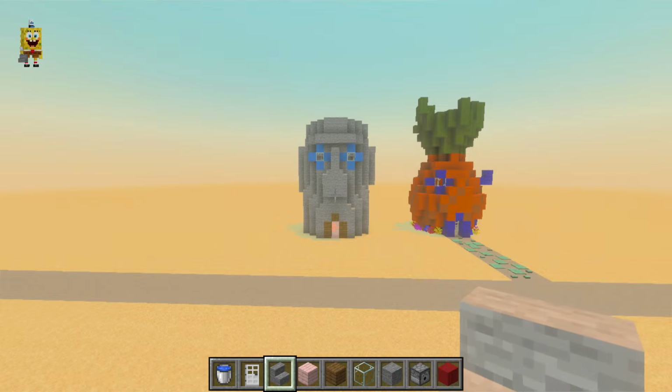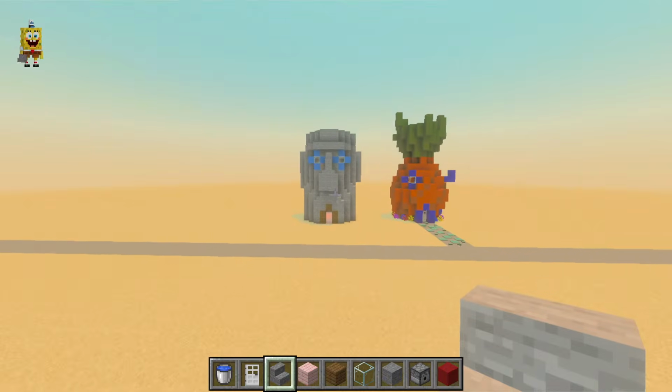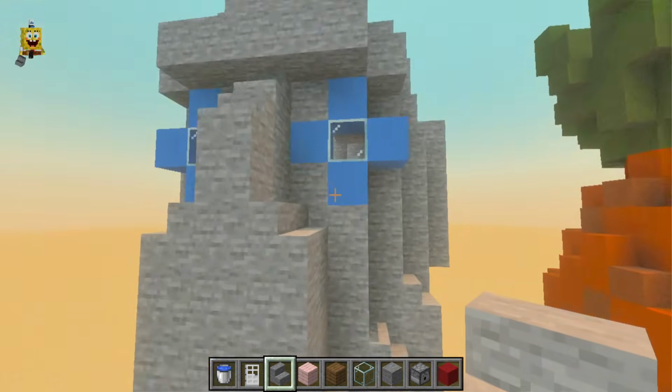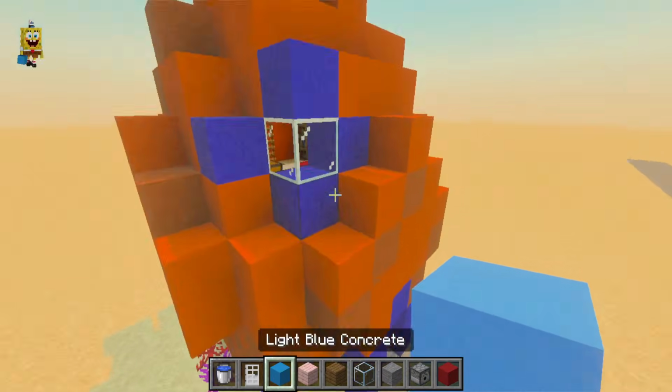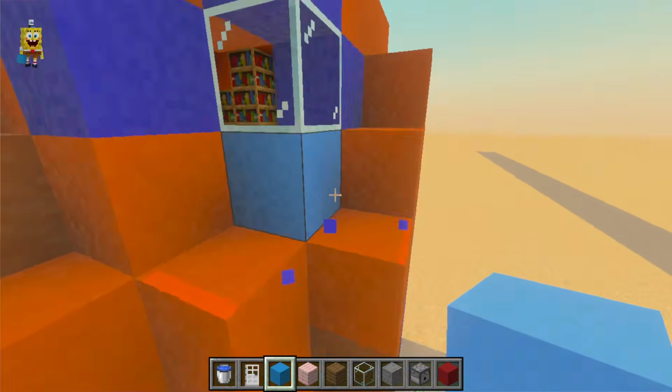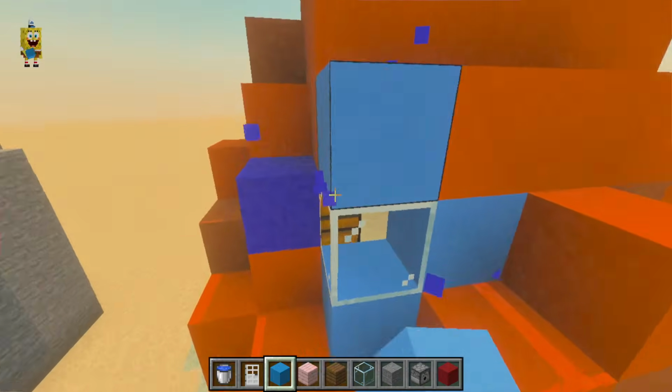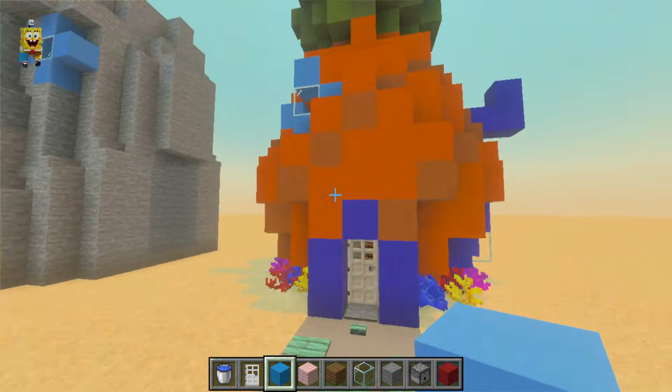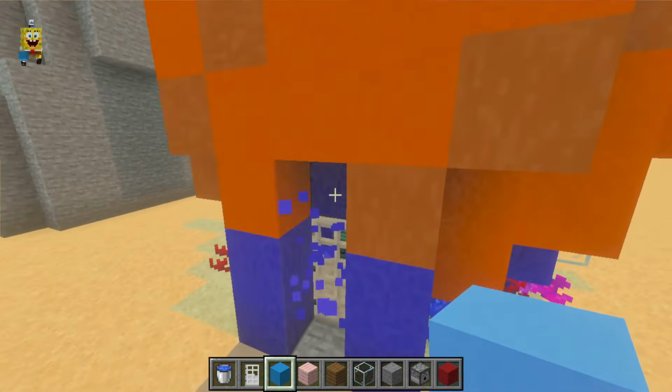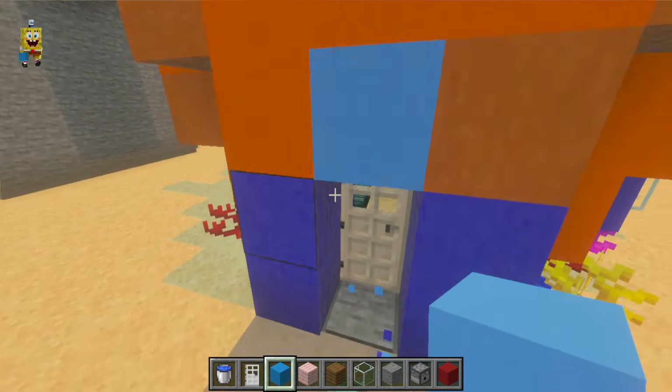I should make SpongeBob's windows the same colors as Squidward's. It looks too dark. Maybe. I could try that. I'm not ignoring you. You're crazy. I'm not ignoring you. I just didn't see the message, man. I'm not ignoring you. That might be better, actually. You might actually be onto something.